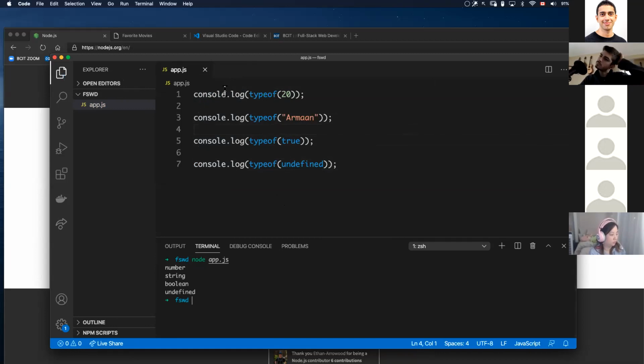It gives us things that are a little bit interesting, right? It says that this value, 20, is a number. This word here, this string, is of type string. And this word here called true is a Boolean, which is a way of expressing if something is true or false. Now, if I wrap this word true in quotation marks, it's no longer going to say Boolean. It's now going to say string because of these opening and closing quotations.